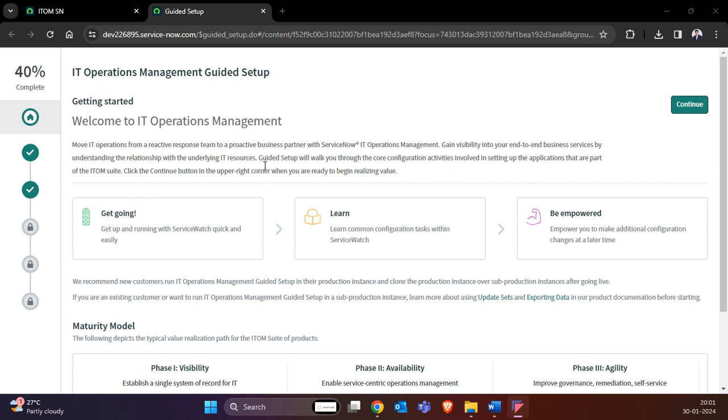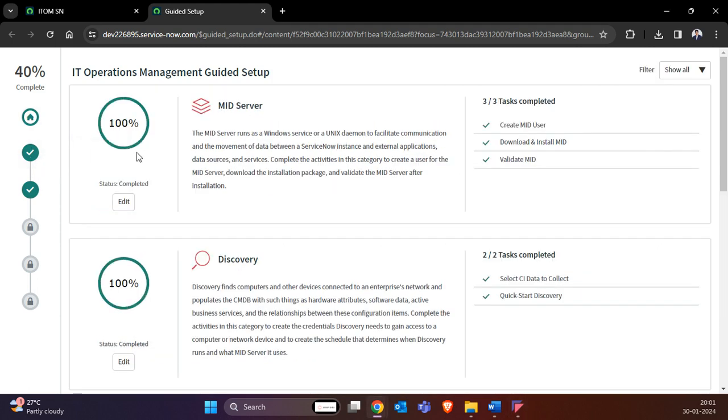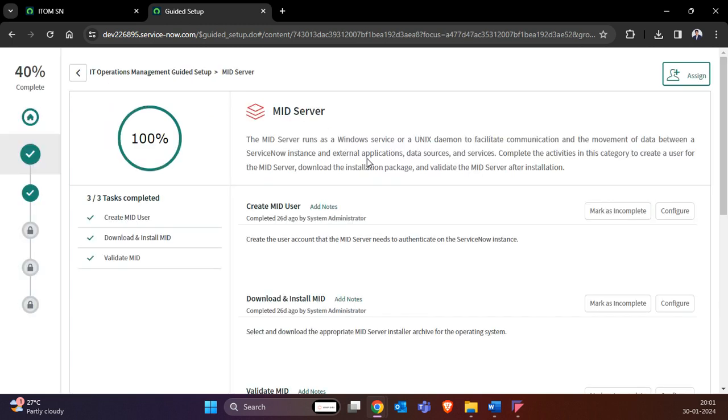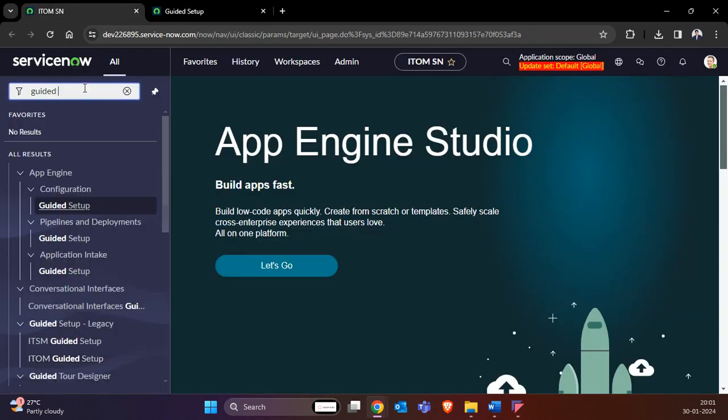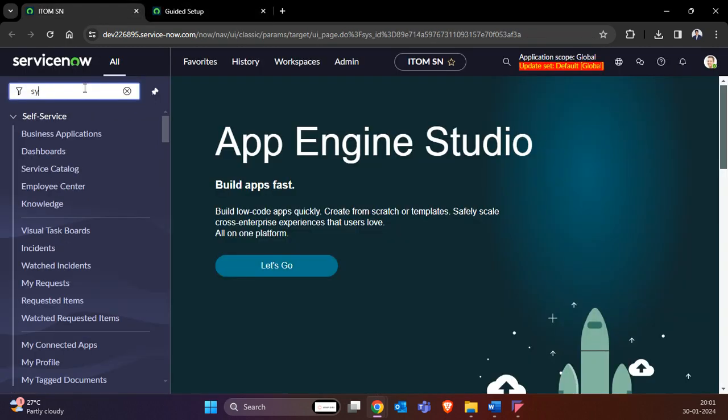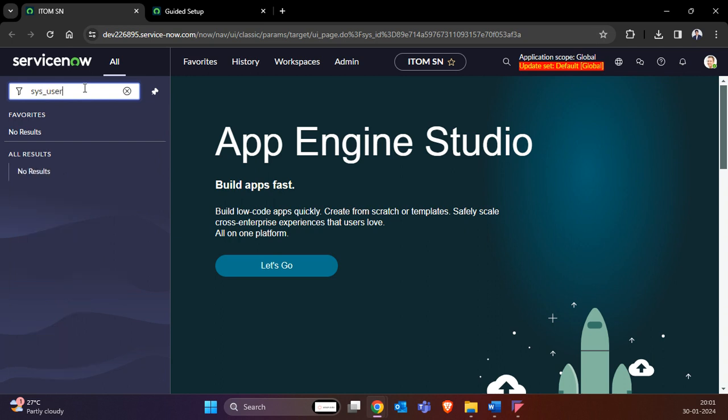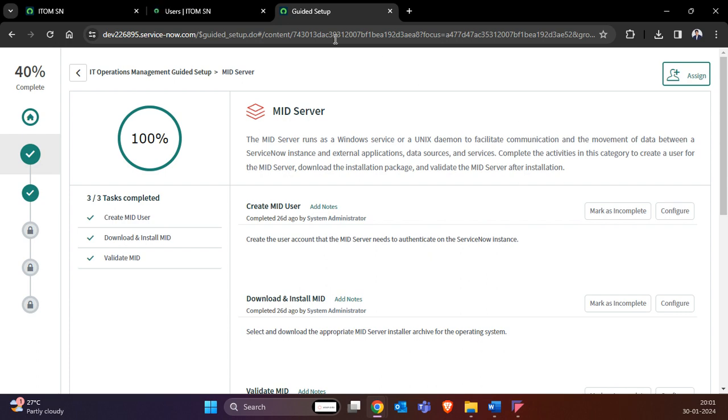After you come into the Guided Setup, the first thing which you need to do, there'll be a section called MID Server, where you need to create a MID Server account. In order to create a MID Server account, most people think, okay, I'll just create a user account directly in the sys_user table. So please, friends, don't do that, because there is a reason for that.